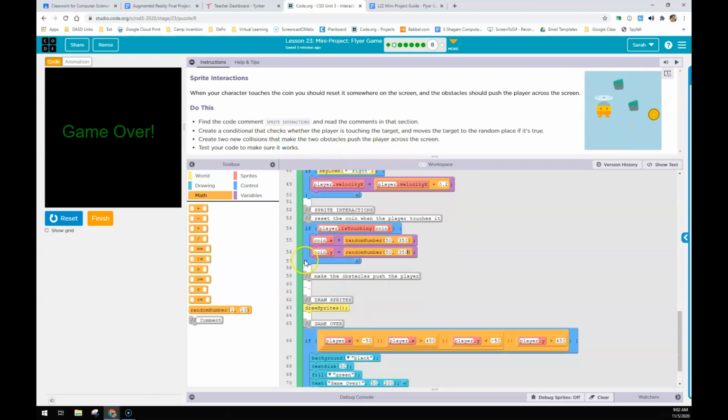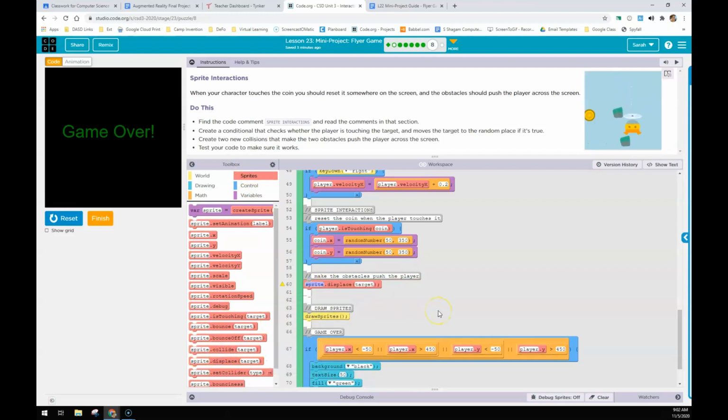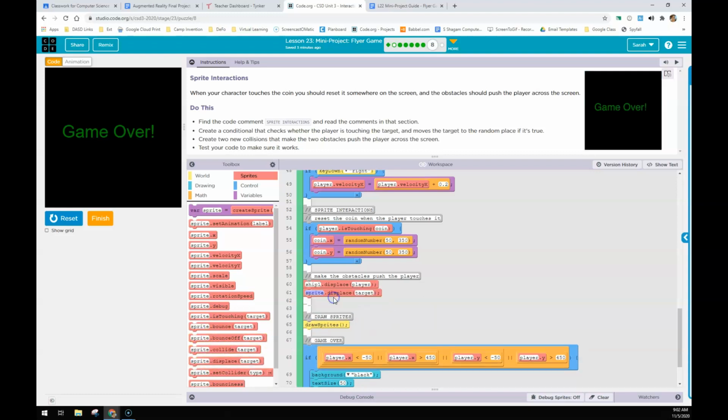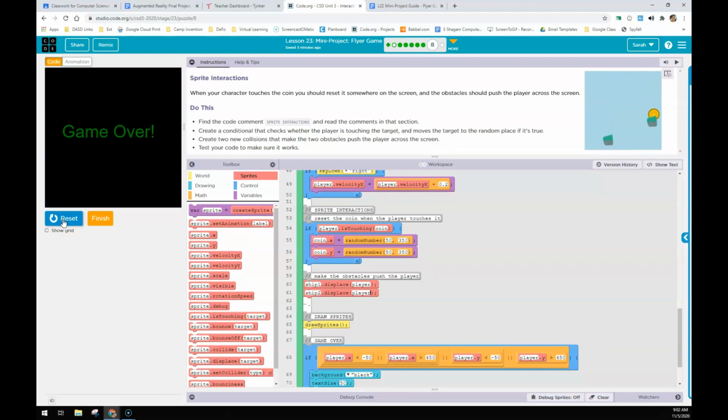And we need to create two new collisions that make the two obstacles push the player across the screen. So for obstacles that push, if you remember, our push is going to be the displace. So you would say ship 1 displace player and ship 2 displace player. See how he pushes me off the screen now.